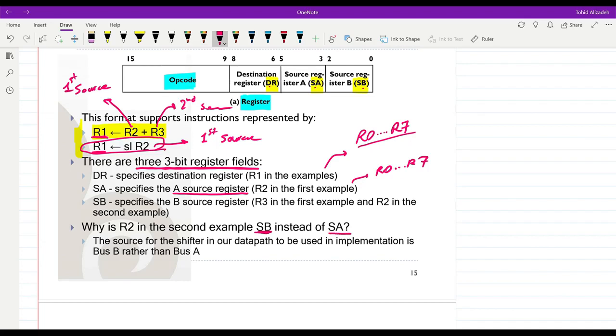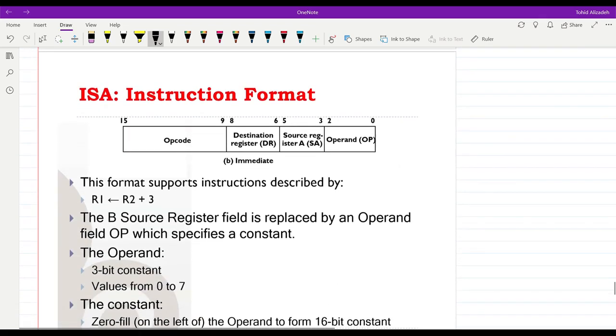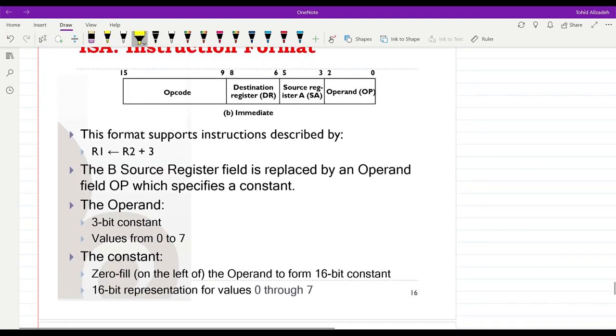And the reason for that is that for the shifter in our data path, we have passed the data coming from bus B into the shift register rather than bus A. That's why we have source B for that. But for the other operations, like incrementing, for example, we will have the destination register giving us the source register.